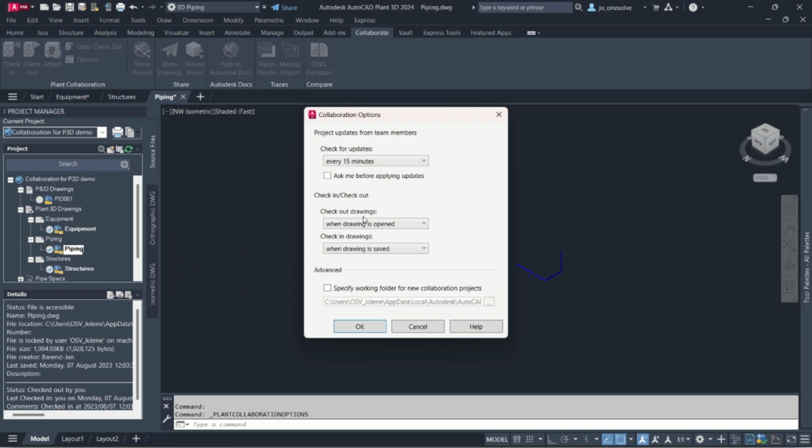Here's the check-in options. So you can say for checkout drawings when you open the drawing, or you can set it to manual. It's always good to set it to that auto option, especially if you forget to check out the file. So once you double click or open the file, it will automatically check it out. And then the check-in options, you can set to either when you close the drawing or when you save it.